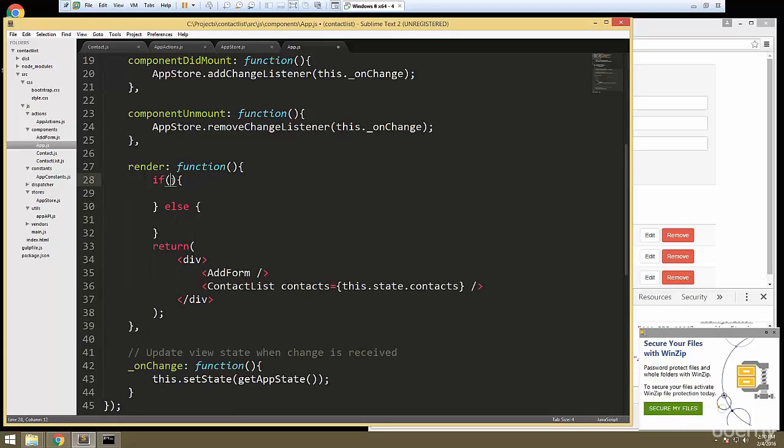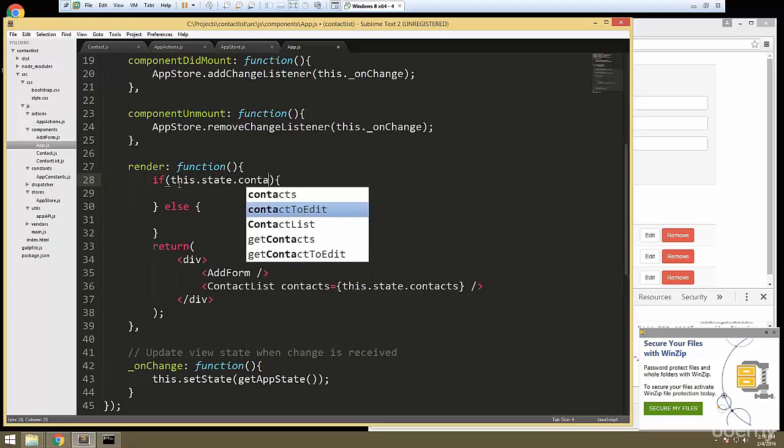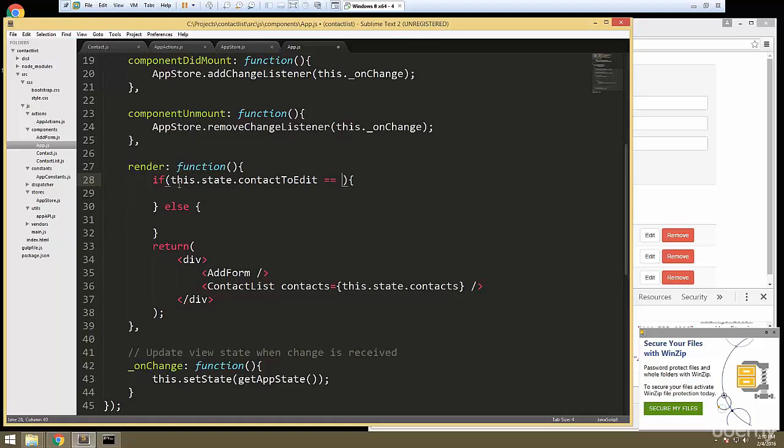Alright, so what we're going to do is say if this.state.contactToEdit is equal to just a blank string, then we know the edit button hasn't been clicked, so we want to just show the add form. So what we'll do is create a variable called form, and we're just going to set it to what we have down here. Okay, I'm going to just cut that out. Alright, now the else statement, this means that the edit button was actually pushed, or clicked.